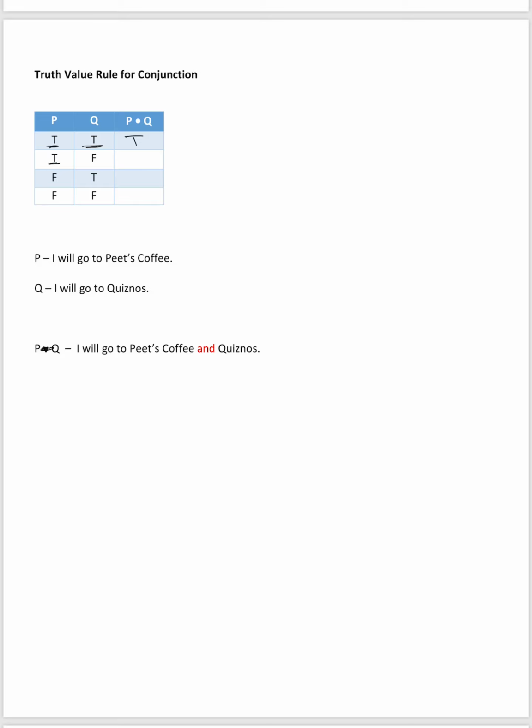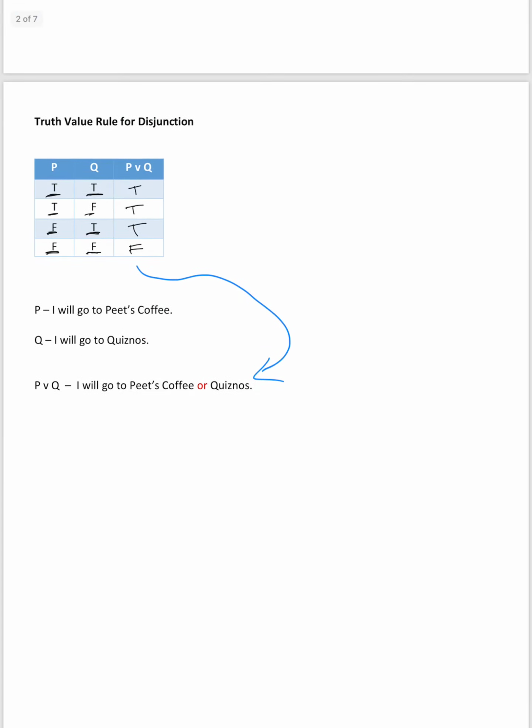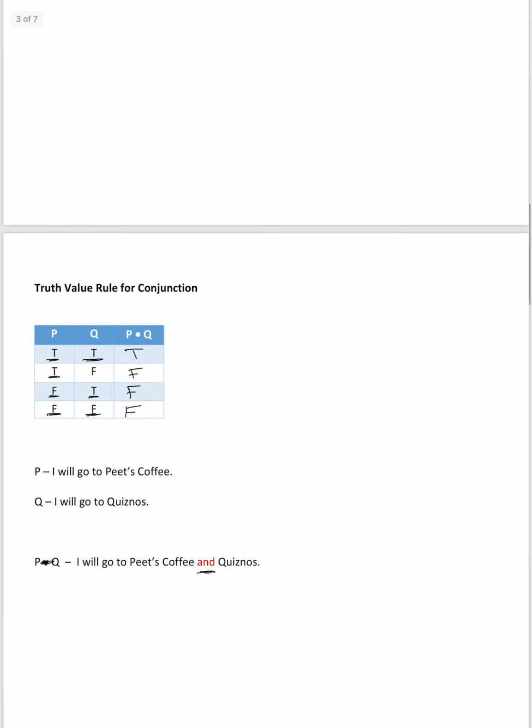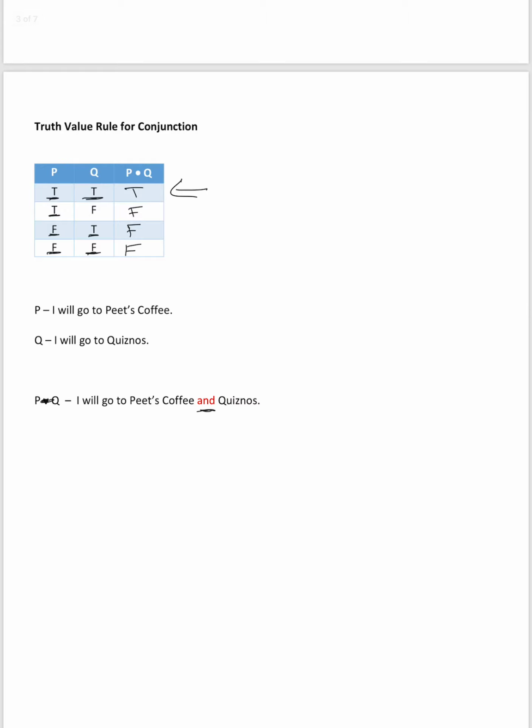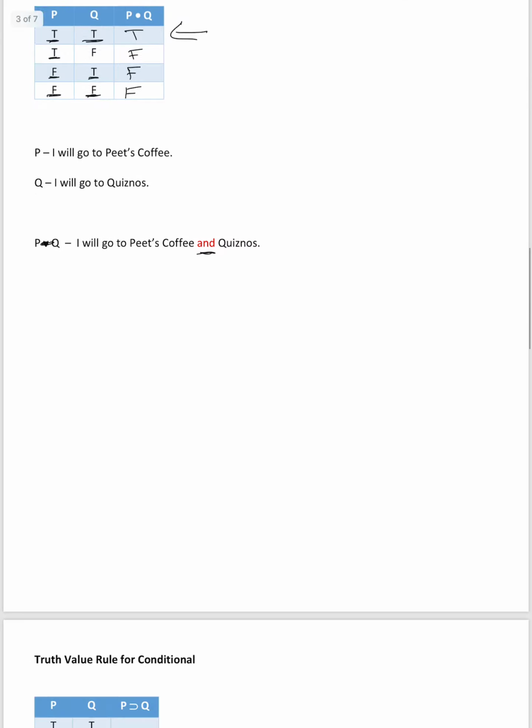Second line, it's true, I went to Pete's. However, I did not go to Quiznos, and I said I would go to both of them, so I made it false. The second one, did not go to Pete's, but I did go to Quiznos, but again, I made it false. I have to go to both of them because it's an and statement. And the bottom one, it was a bad day. I didn't go to Pete's, didn't go to Quiznos. It's false, okay? So easy to remember here with the or statement, the only time you're ever going to make it false is when they're both false because it's an or, okay? With an and statement, the only time you're ever going to make it true is when they're both true. Those are your special lines.